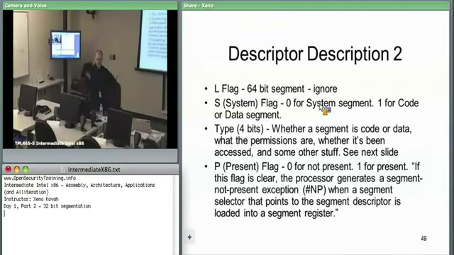So there's 4 bits specifying a type. And so in reality, you kind of have 5 bits of different things. So system can be 0 or 1. And for system equals 0, you then have 4 bits specifying all the different types of system ones. And for system equal to 1, you have 4 bits specifying all the different types of code or data segments. And we'll see the table of that in just a second here.